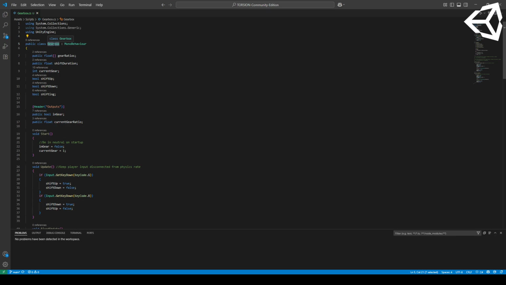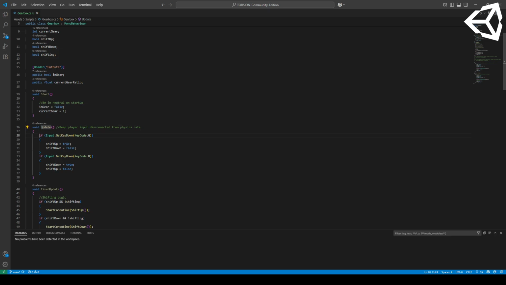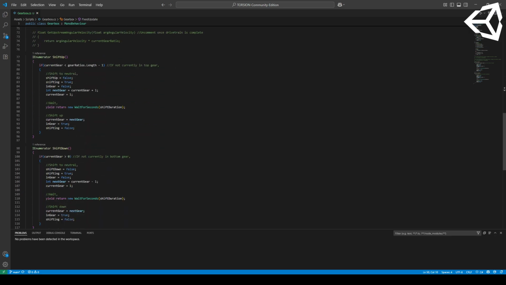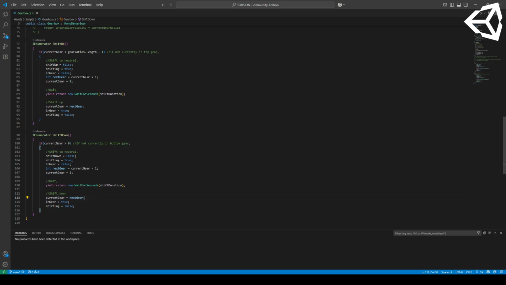In the gearbox script, we'll first create an array of floats to store our gear ratios, a float to store the shifting time, an int to store the current index of the gear we're in, and a few bools to store the current shifting state. Then in the update method, we'll register player inputs that we'll then use in fixed update, where we'll start either one of two coroutines when we shift up or down respectively. These trigger IEnumerators that store our shifting logic that shifts to neutral, picks the next gear, waits the pre-allotted shifting time, and then shifts into that next gear.